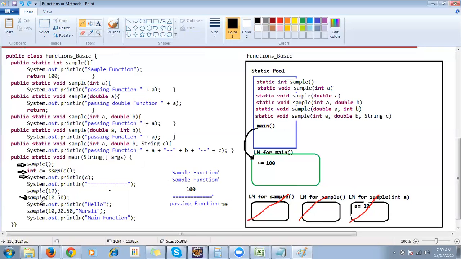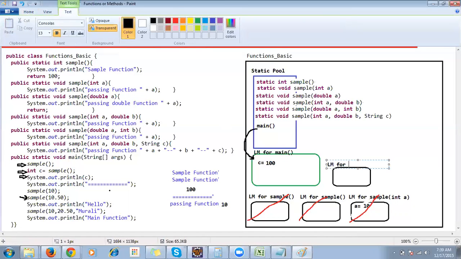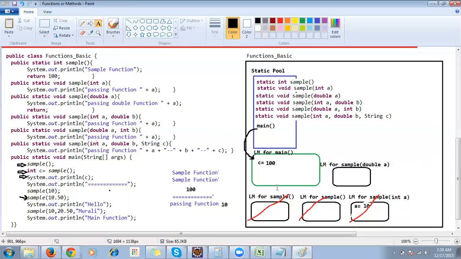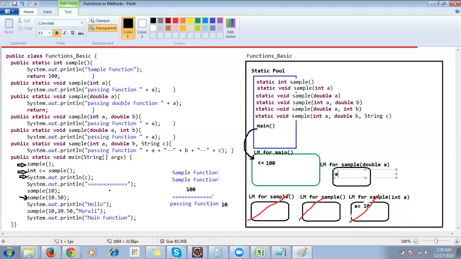Then it will be a double value. First, local memory for sample will be created with double A. Correct. Then it will be stored as A equals 10.5, because the value I'm passing is 10.5. So here also it's double over there. In the A variable, 10.5 will be stored.